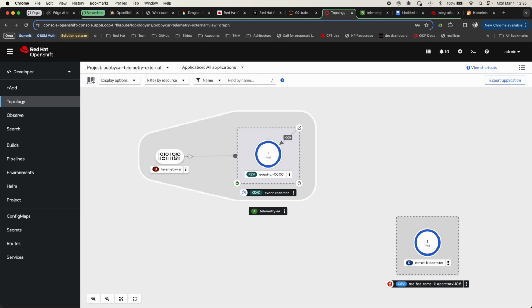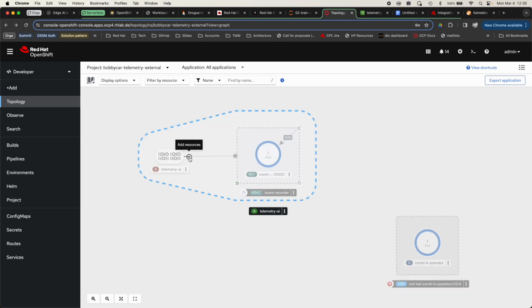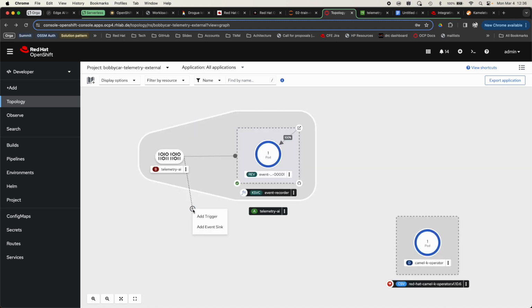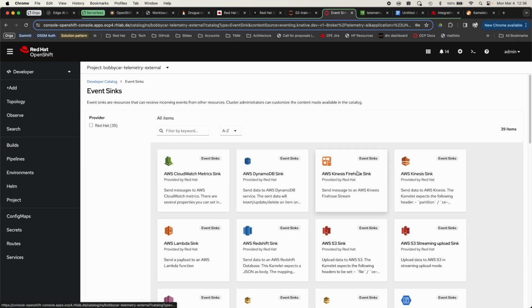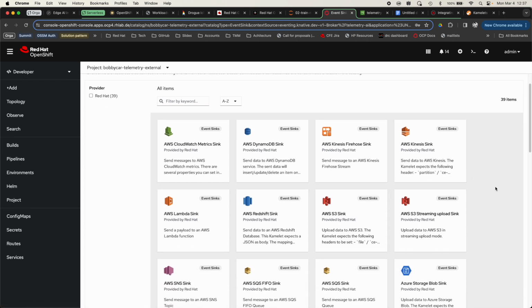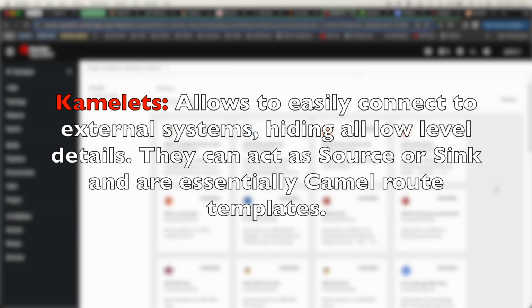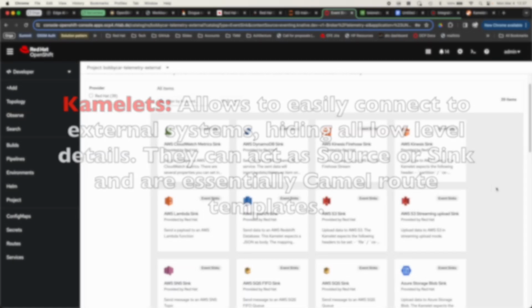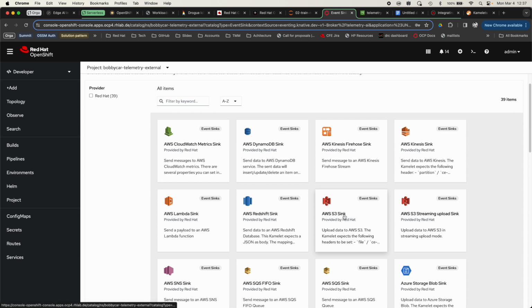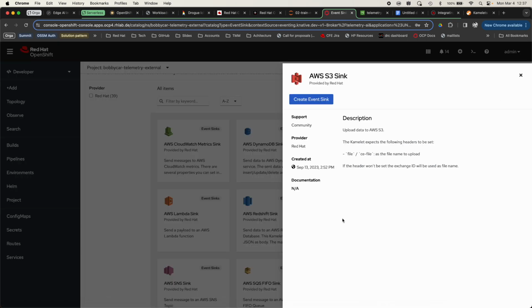We go to our telemetry broker, we drag this arrow, and we want to use an event sync. So we want to add an event sync. And you see, as I've installed the CamelK operator, these are the event syncs available out of the box for me, right? There's a bunch more. So I can use it to connect external systems to my environment. And in our case, I want to use the AWS S3 sync. So we want to sync the event data, the metrics actually, to an S3 bucket. So we can select this one.